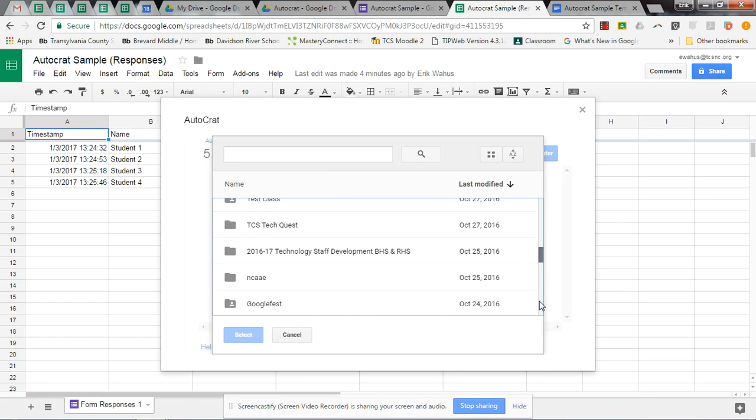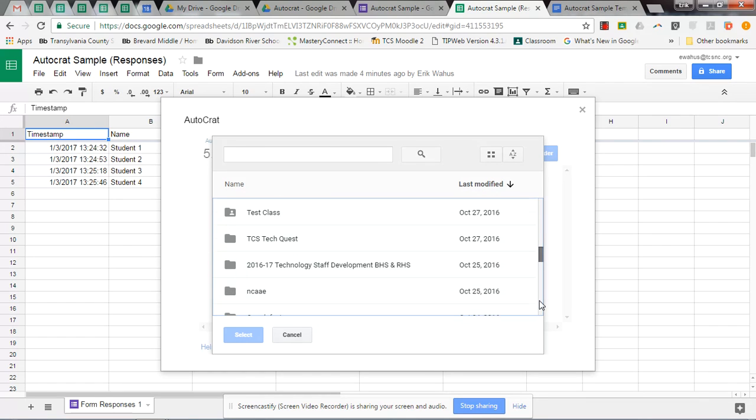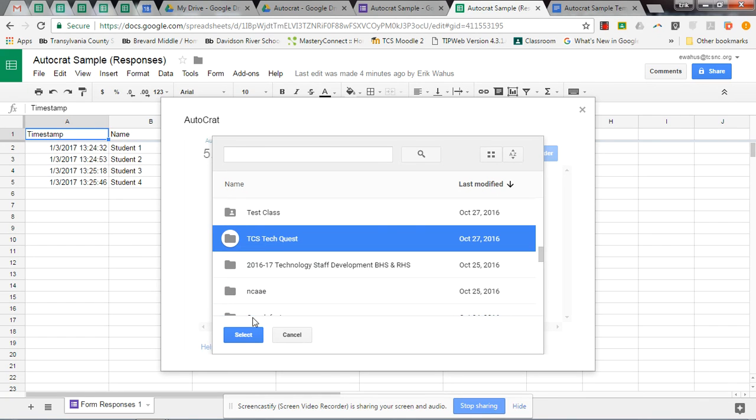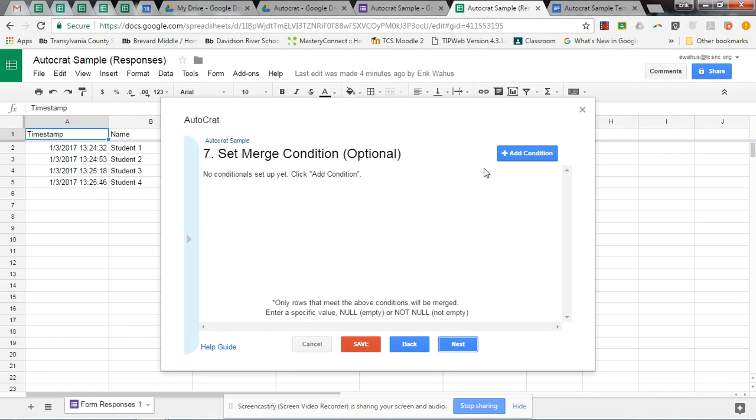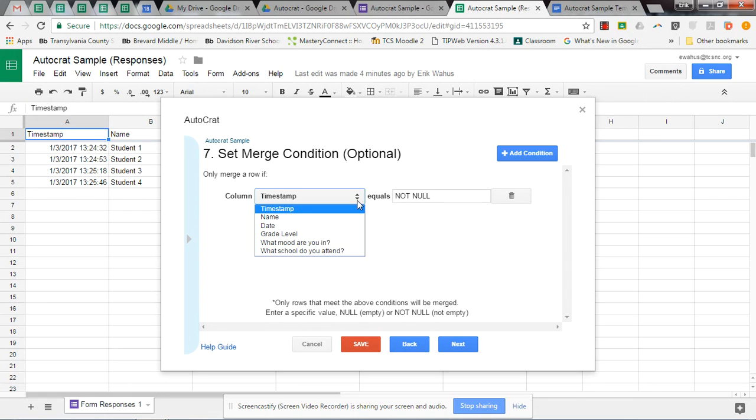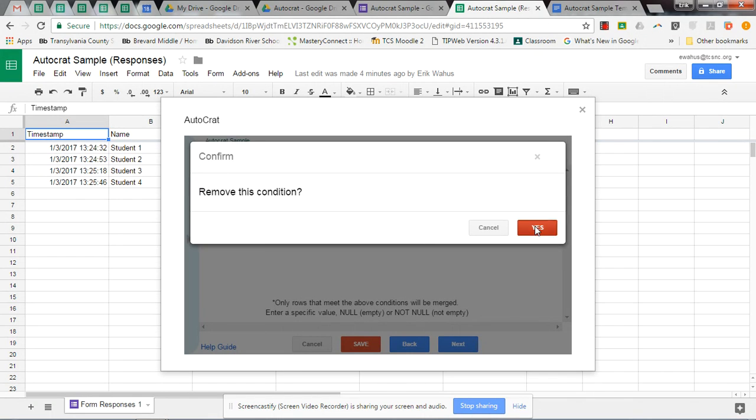And let me see here. I will just stick it in my TCS Tech Quest folder. And then you just move on. This you don't have to worry about. And then the set merge condition, if you want to add a condition, you can. For instance, you can go to the name or date or something to that effect. But if you wanted to add a condition, you can, which means it would run based on that. I'm going to delete that because I don't want a condition.